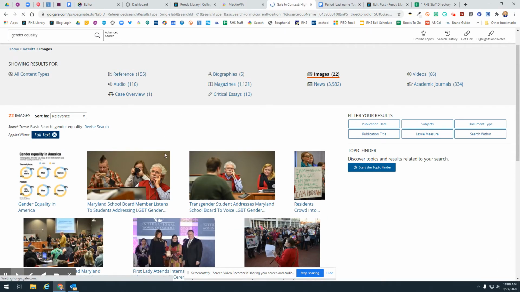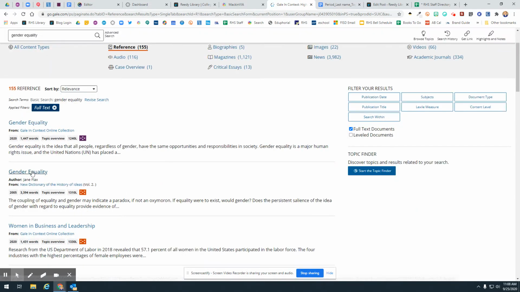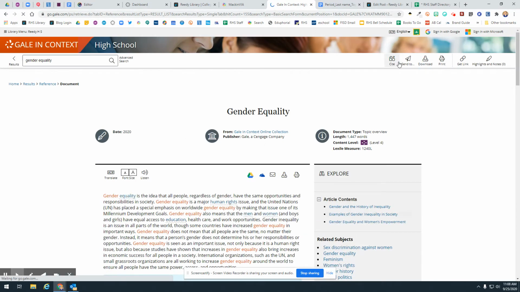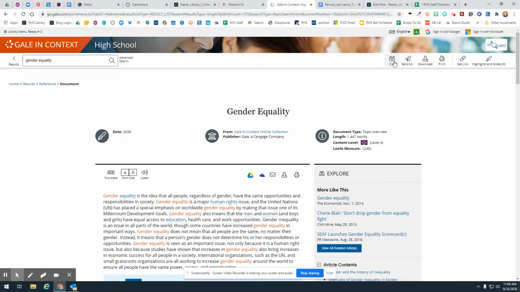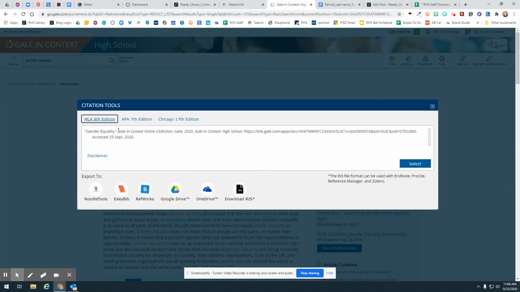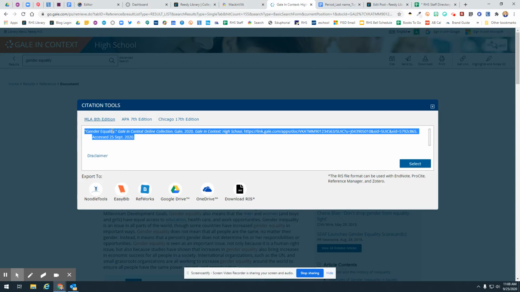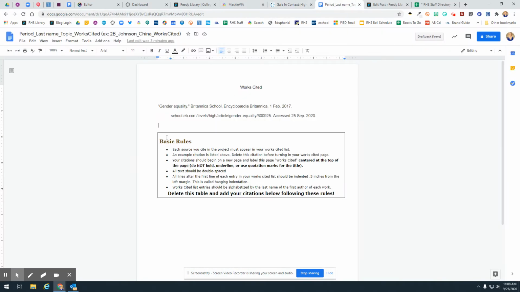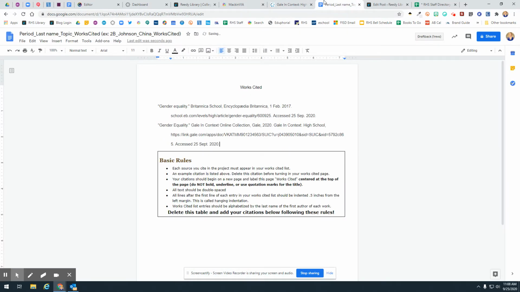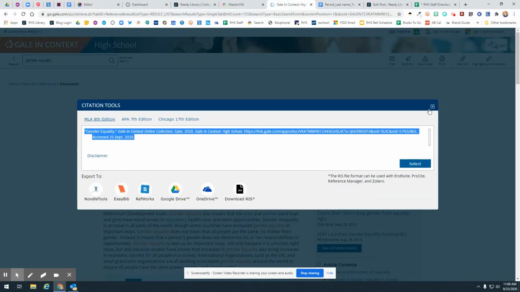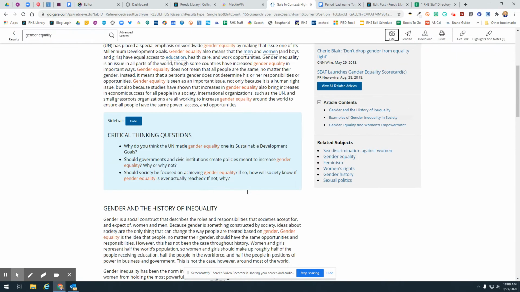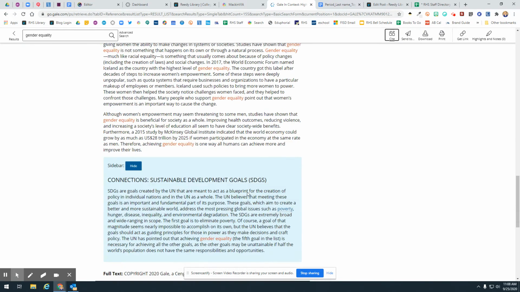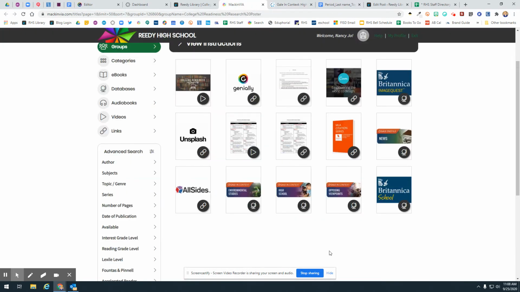So I'm going to come back over here to reference, and I'm just going to pull up an article. So I am going to pull up this article right here. And I'm just going to show you how anything in this database, this is how you're going to get your citation. You're going to come up here to the Cite button once you're in the article, and you're just going to copy and paste this information right here, and you're going to put that over here in your Works Cited page. And so then you're ready to go. You're ready to start grabbing information and paraphrasing information from this article.